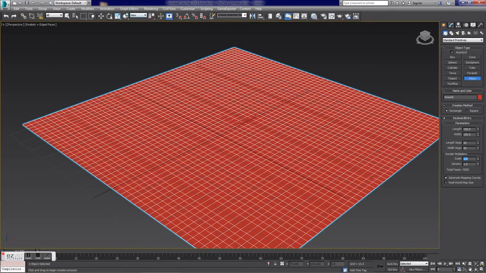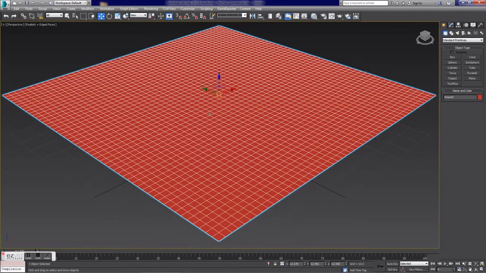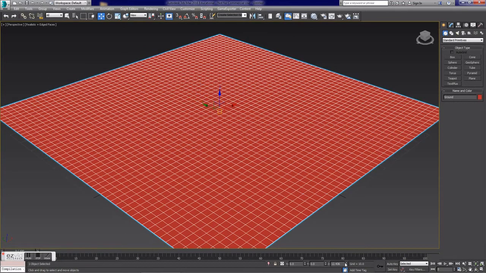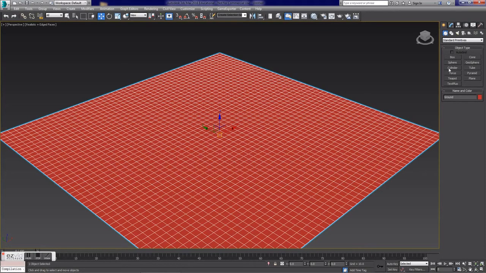Now I'm going to use my move tool and move my plane to the center of my universe, by going to the right here, X, Y, and Z, right clicking, so I know that this is in the center of my universe. I'm going to hit G on my keyboard to get rid of that.